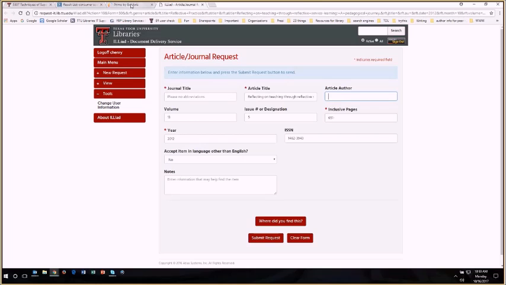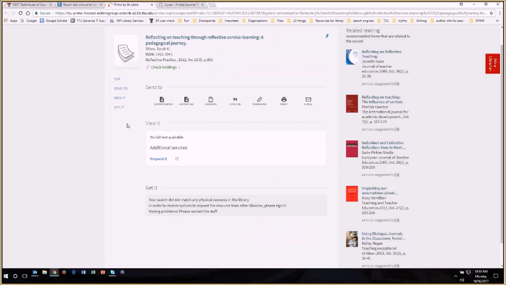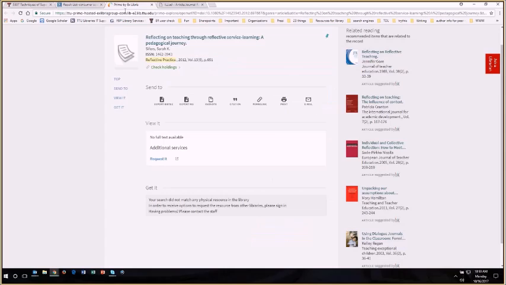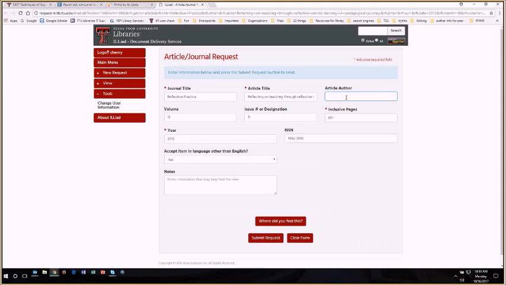So I'm just going to click back on the tab before. I'm going to pick up the journal title, which is Reflective Practice, and I'm going to drop it over here. And I could add the article author, although you can see that it's not required. Let's see if I can grab it real fast. It's here, it looks like. And, whoops, let me get my tab there. And now, with everything filled in, I could just hit Submit Request. And I'm going to go ahead and do that so you can see what it looks like.